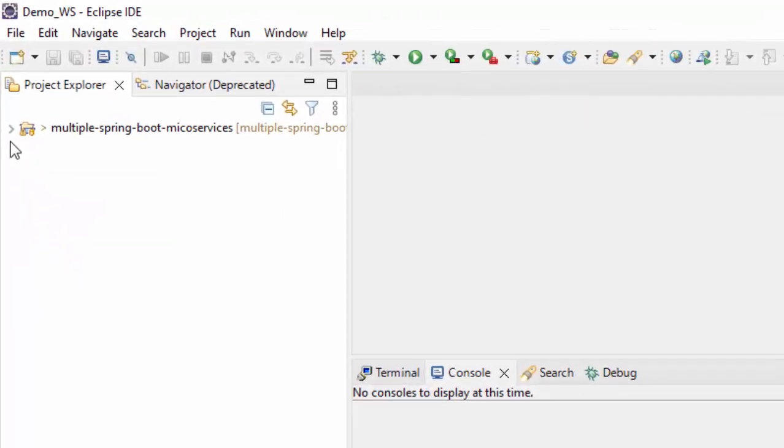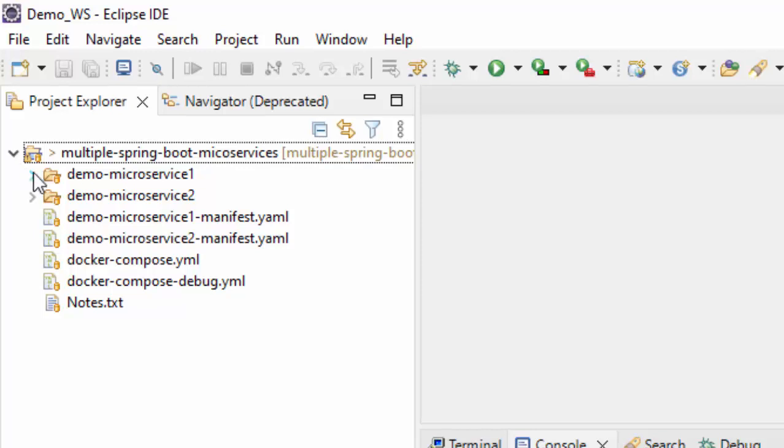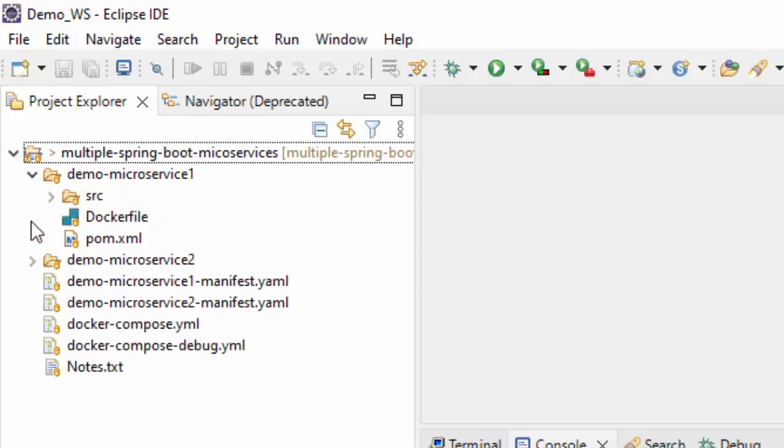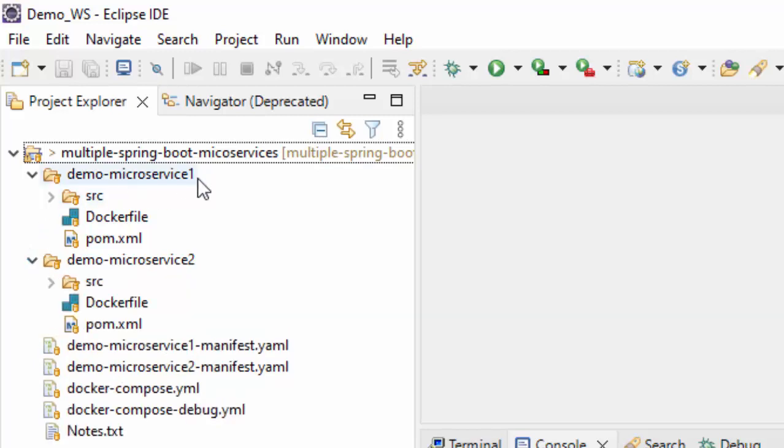Now this is a project which has two Maven projects inside it. So it's not a multi-module application. Here I have two Maven projects, demo microservice 1, demo microservice 2, and they have their pom.xml. So directly these two I won't be able to run from here. What I need to do, I need to import these two projects separately so that I can run them.